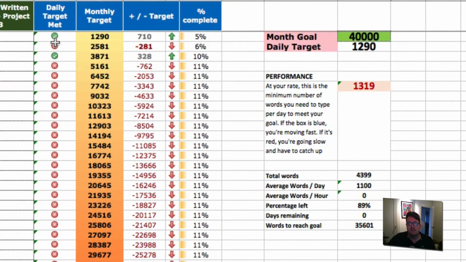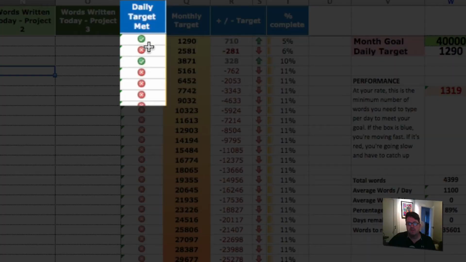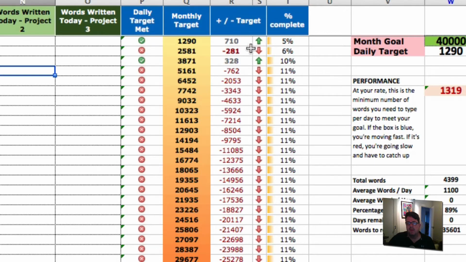This is a cool little feature here for motivation. If you meet your goal or exceed it, you get a green check mark. If you don't, you get a red X. And then this shows you how you're doing so far, if you're moving in a positive direction to meet your goal, or if you are not.